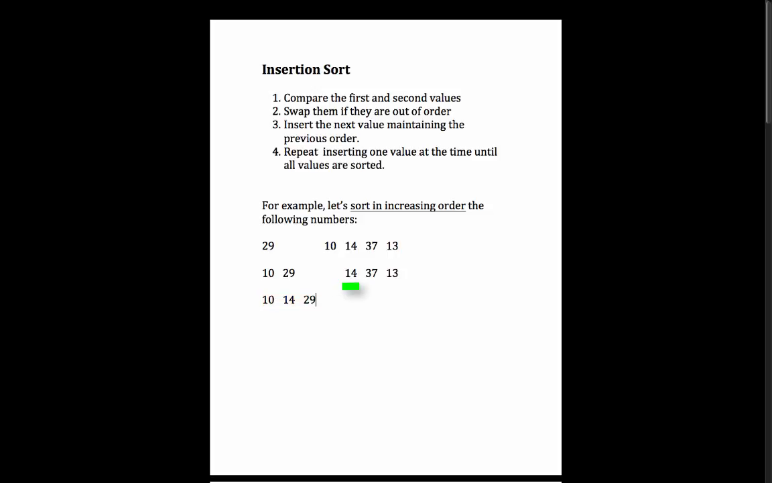We have two numbers which we haven't sorted, 37 and 13. And now we repeat the technique again. The task is to insert 37 in the correct place among these numbers. So the first step is to compare 37 and 10. 10 is smaller, therefore no need to change it. Compare 14 and 37. 14 is smaller, no need to change it. 29 and 37. 29 is smaller, no need to change it. Therefore, we simply insert 37 at the end.